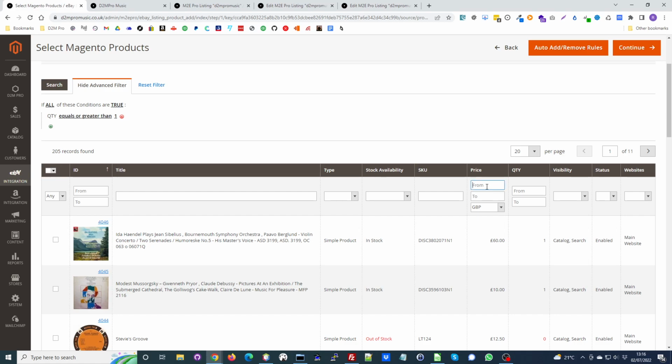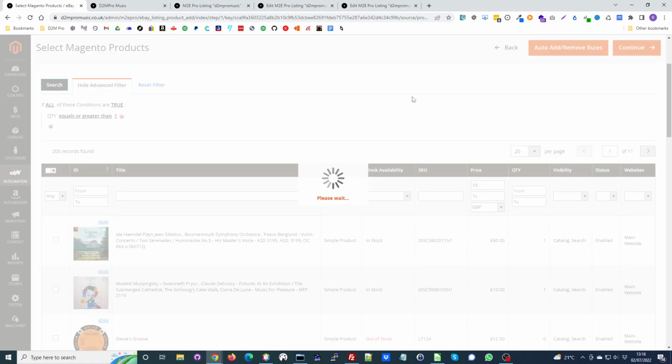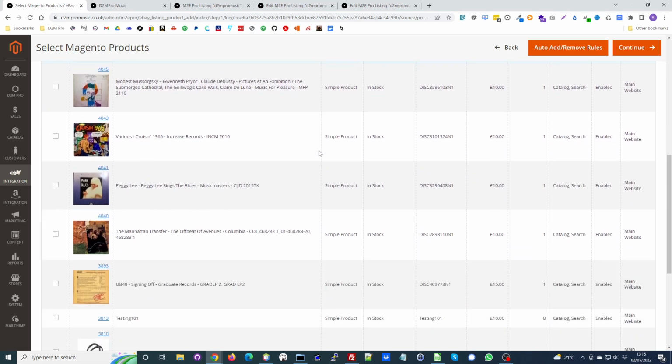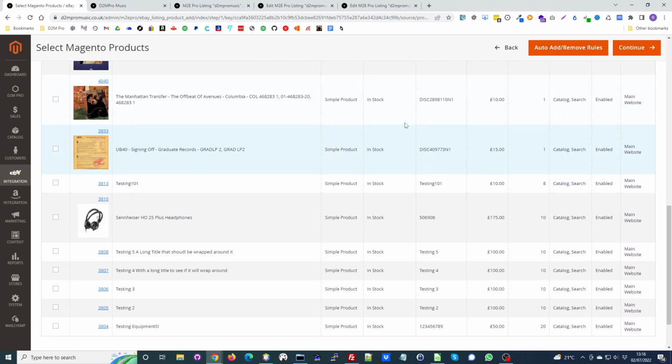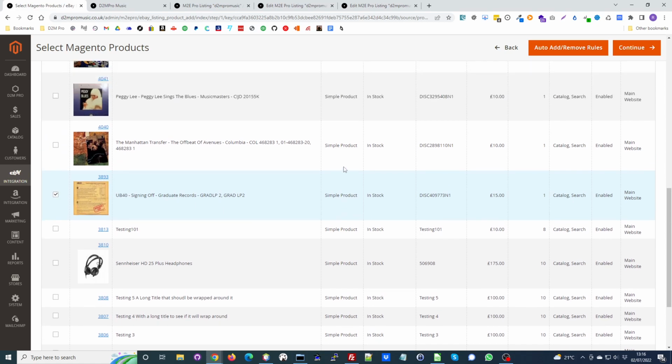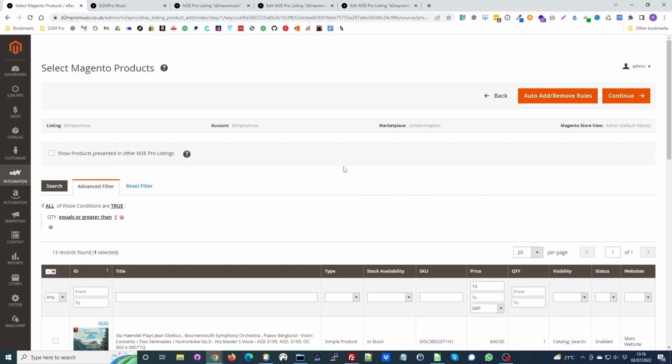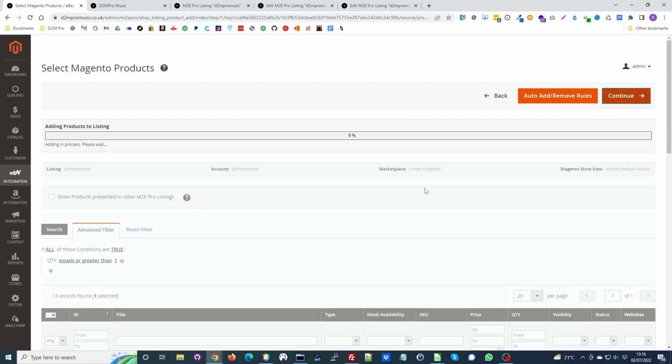And price, you may want to only be listing things from a certain price. So price from £10 say. Search there. Here's our items that we can add. Now this is the one that we want to add. Tick the checkbox by everything that you want to put into the listing and send up to eBay, and continue.